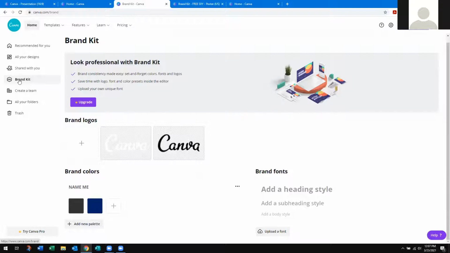Using the brand kit feature here from the left, you'll be able to set your brand elements, making it easy to find and use them every single time. So you'll see you can upload a logo, colors, and brand fonts. However, some of these are limited in the free version, but that's not a problem.